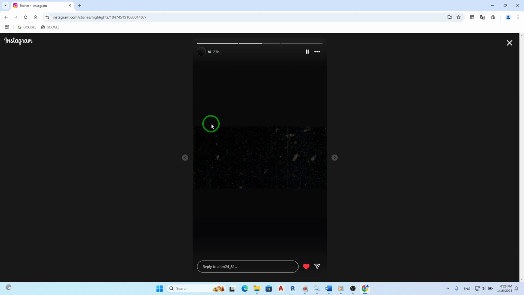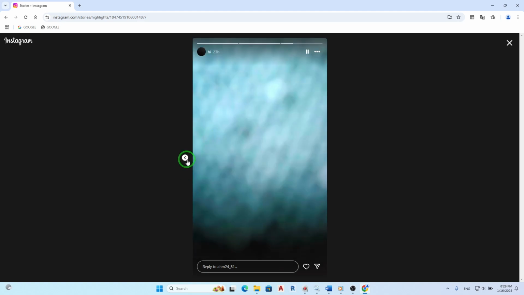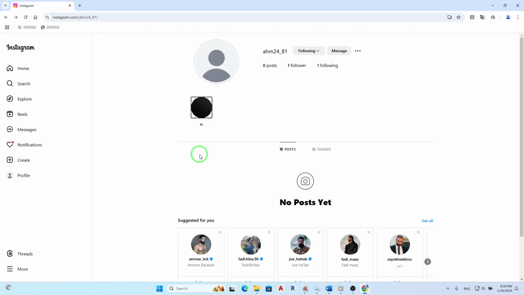This new update not only enhances your browsing experience, but also allows you to engage more deeply with the content shared by others. Whether it's travel adventures, behind-the-scenes looks, or special moments, highlights are a fantastic way to keep up with what your favorite accounts are sharing.